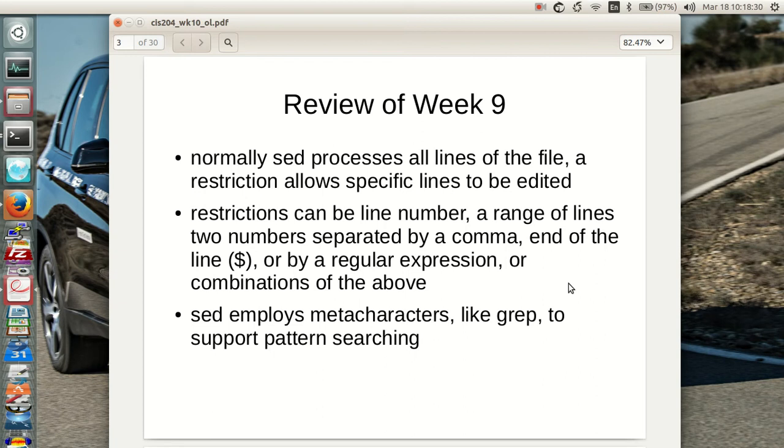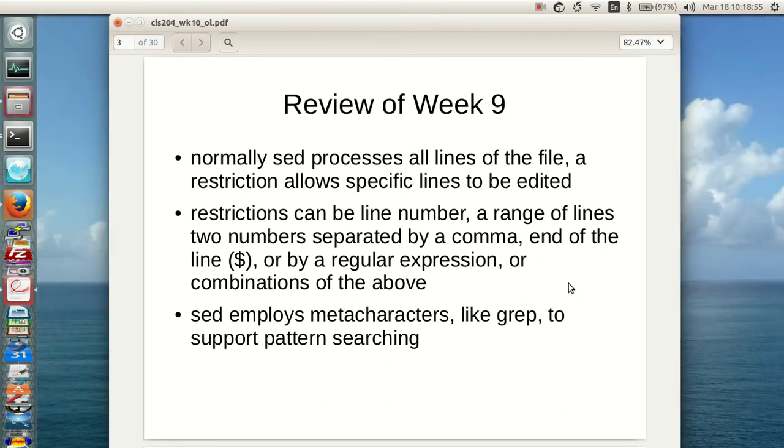Sed employs meta characters like grep to support pattern searching. Word boundaries, the POSIX expressions for uppercase, alphanumeric, that type of thing, or just the regular capital A dash capital Z inside square brackets. So all of that is available in sed.